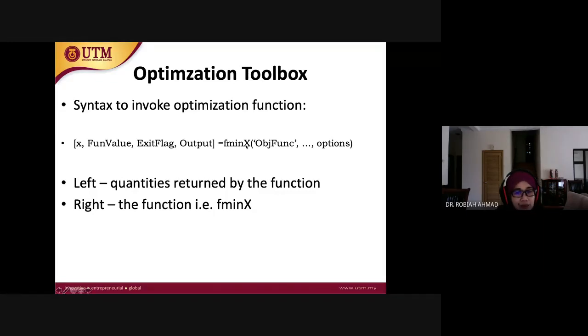So this is, for example, let's say our function is f min. These here are the output, and these here are the syntax. Left quantities written by the functions, right the function itself. So in this case, let's say the function's name is f min x. So we have to start with the name of the objective function and so forth.